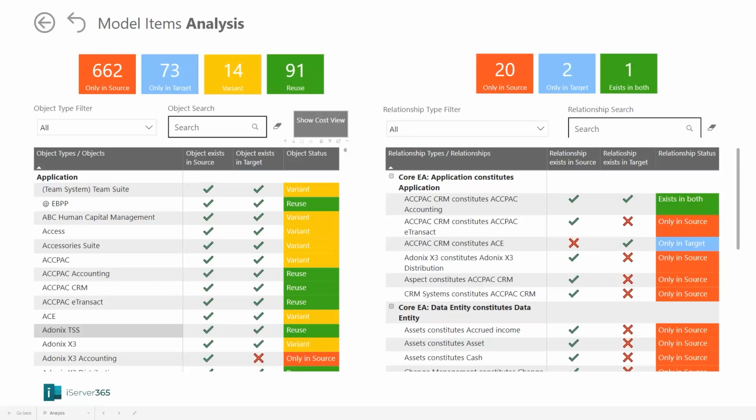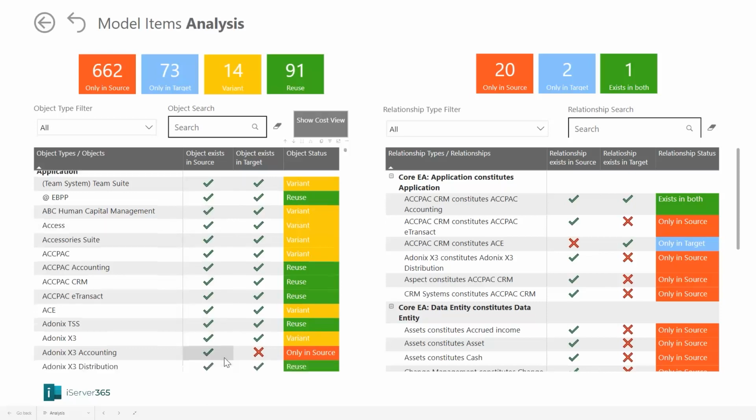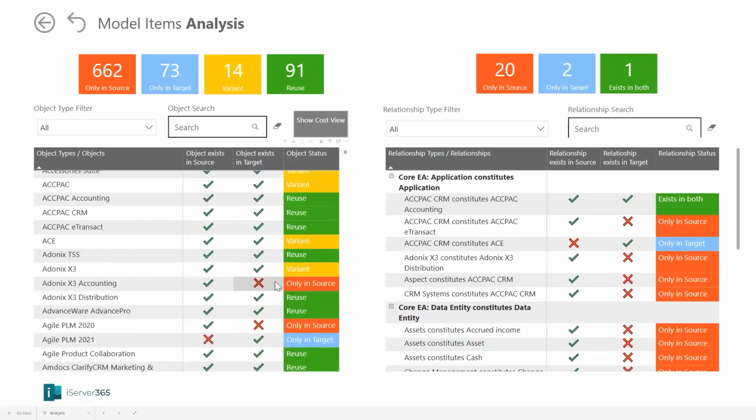In this example, I'm looking at the modal analysis, which allows me to see what are the different applications which are part of my current state and which are not part of my target state. And you get a quick summary to identify that there are almost going to be 73 which only exist in my target state. Now, this could obviously be for solutions. This could be a different number of items. It could be new processes or new technologies or new information that doesn't exist in your baseline.